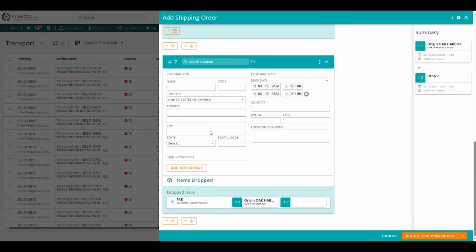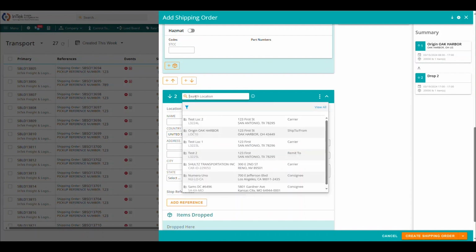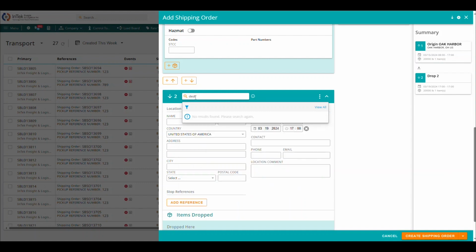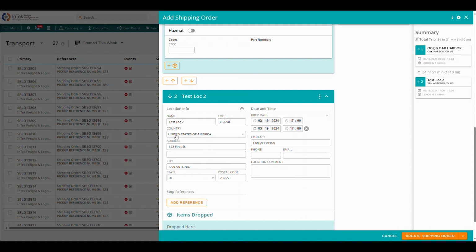Now I'm going to scroll further down, and here is where I'm going to need to enter my destination. So I'm going to search again. Let's try San Antonio. I've got a few different locations that are in San Antonio. I'm going to go ahead and select this test location too. And as you can see, it auto-populates the information that's stored in that location. Again, my drop dates autofill here, but I could change this if I wanted to. I'm going to go ahead and leave it at the 19th.